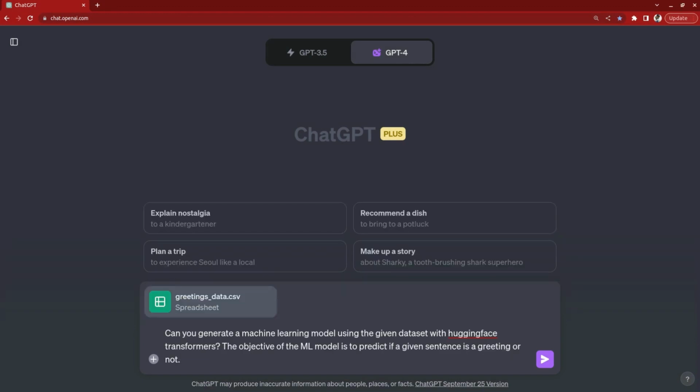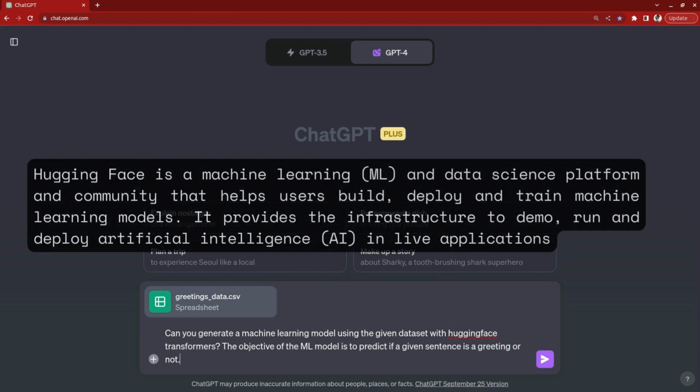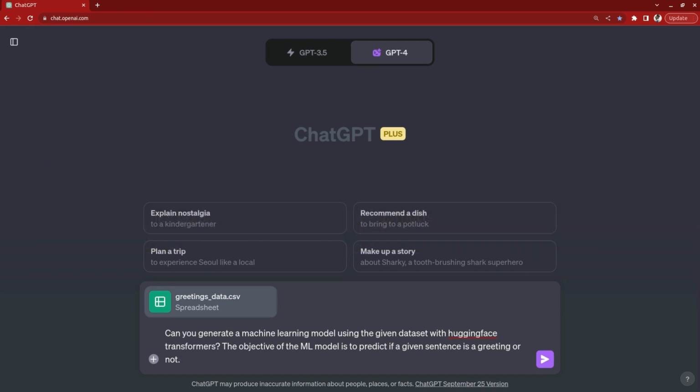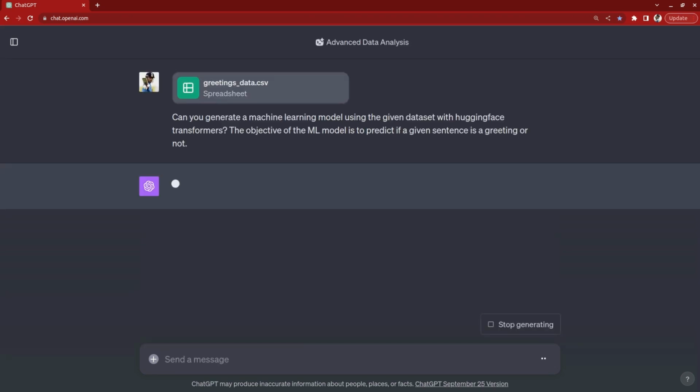So I'm going to say, can you generate a machine learning model using the given dataset with Hugging Face transformers? So we can use any transformers, but I'm going with Hugging Face transformers. If you are not aware of what is Hugging Face, it's an open source library where you have a lot of machine learning models, machine learning tools, and transformers, and so on. We are just going to use one of the transformers from Hugging Face. The objective of the ML model is to predict if a given sentence is a greeting or not. So let's pause this and see what it says.